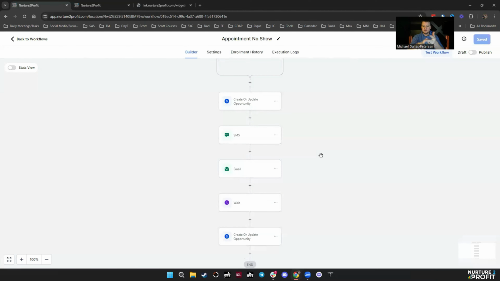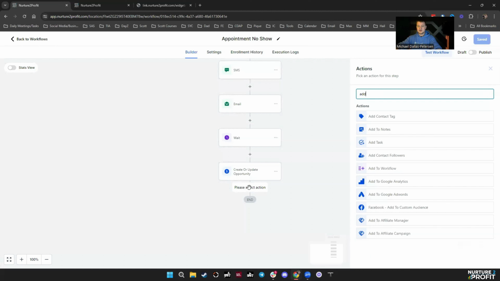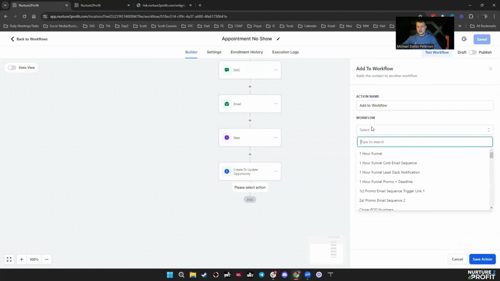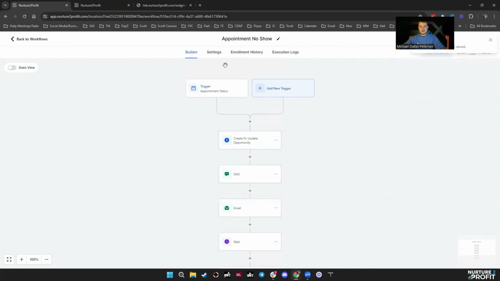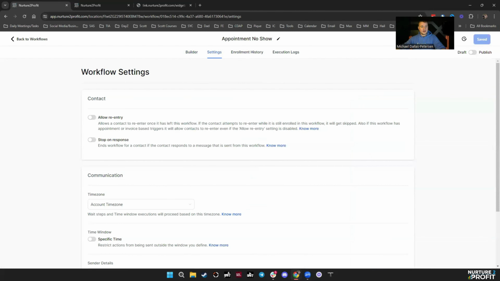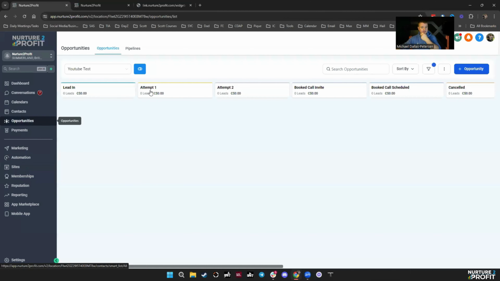So canceled's been done, no-show's been done. That seems pretty straightforward. We're going to automatically put them into the nurture sequence, right? We can add them to a workflow as well. Add to workflow. And we're going to add them to this one. Again, I'm just making this up, but you would normally have those email sequences in there. And there we go. So once we have completed it, now I can turn all these on, but I'm not going to, just for the sake of testing right now.